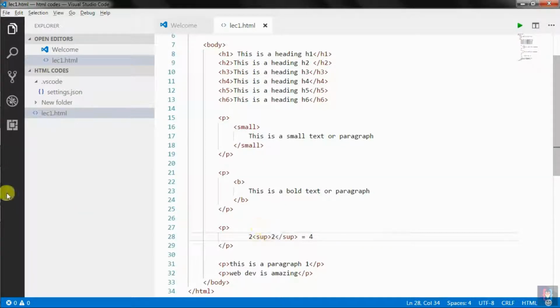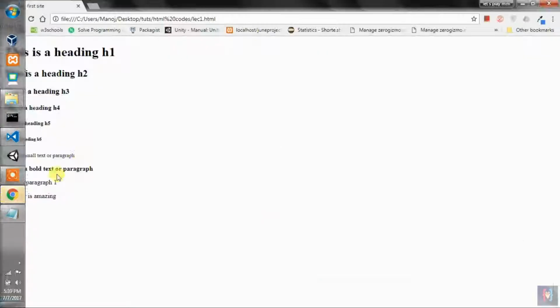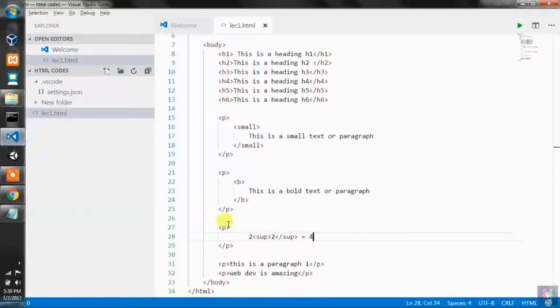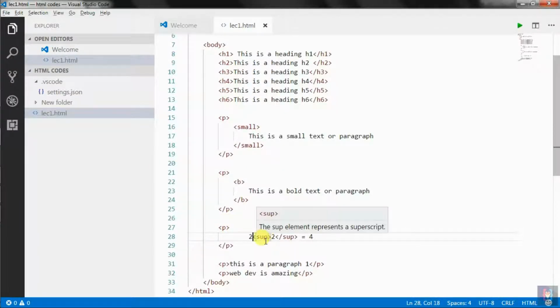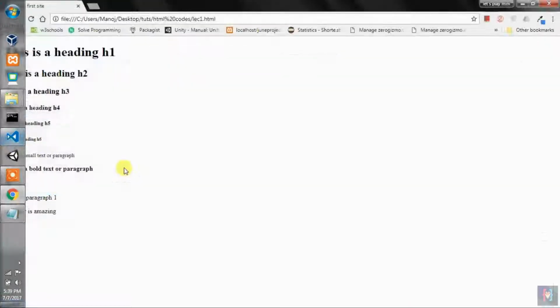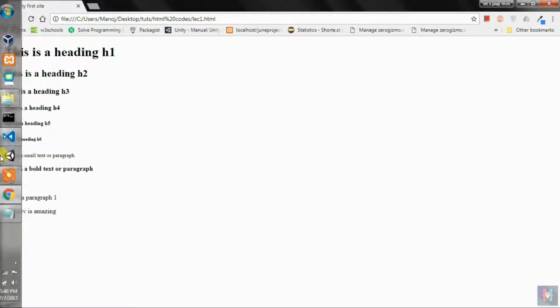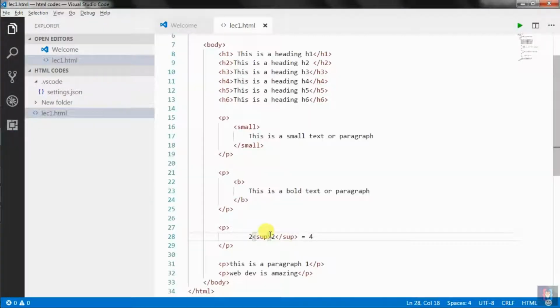Now you can see what it does. When I refresh my page, you can see the 2 that is within the sup tag, the superscript tag, is rendered as a superscript to the 2 here, and 2 raised to power 2 is 4. In a similar way, in chemistry we use the subscript, which is lowered than this.